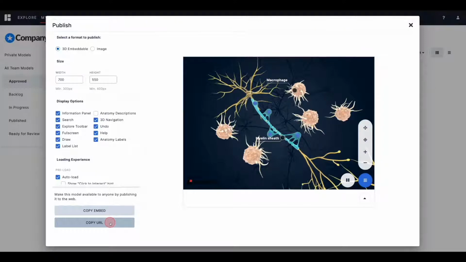Here's a little helpful tip. If you're providing a link to a 3D model instead of embedding it into a web page, you may want to publish a 2D image of the model and then hyperlink the image to the 3D model. This is how we recommend integrating 3D models into platforms such as PowerPoint, where iframes are not supported.